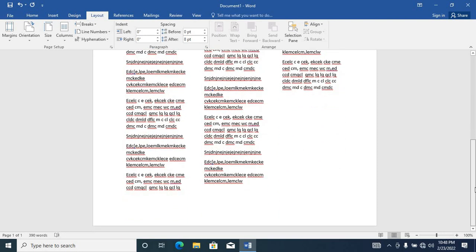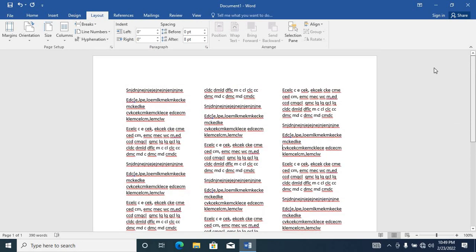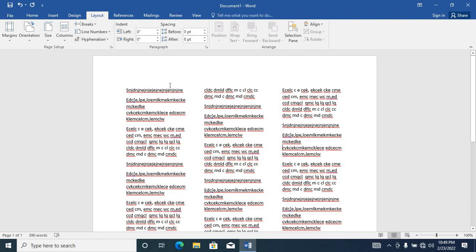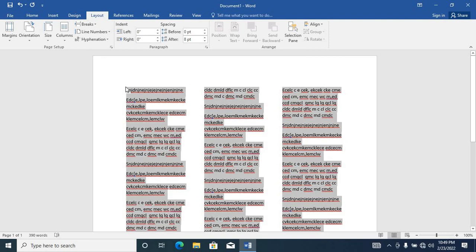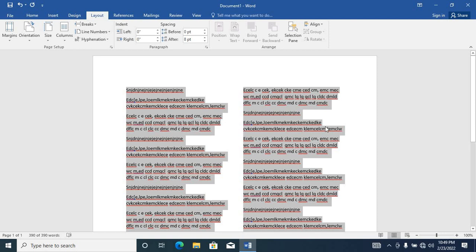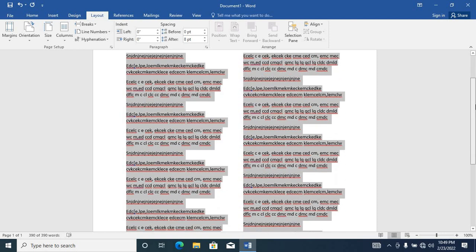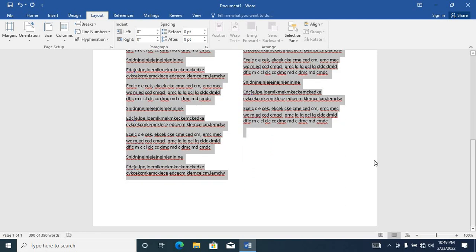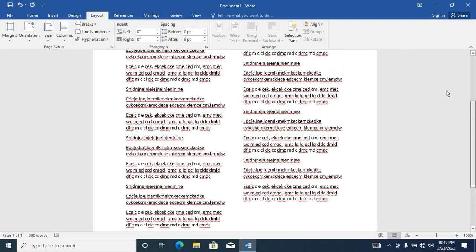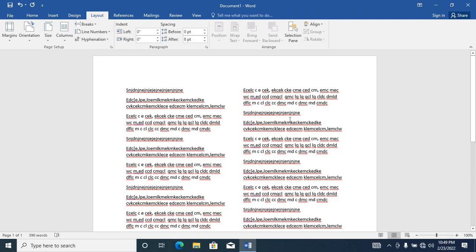Our document has made itself into columns. Now if you want 2, we can just highlight the whole document. We go back to columns. We click 2. See, as you can see, our document has been converted to a document of 2 columns.